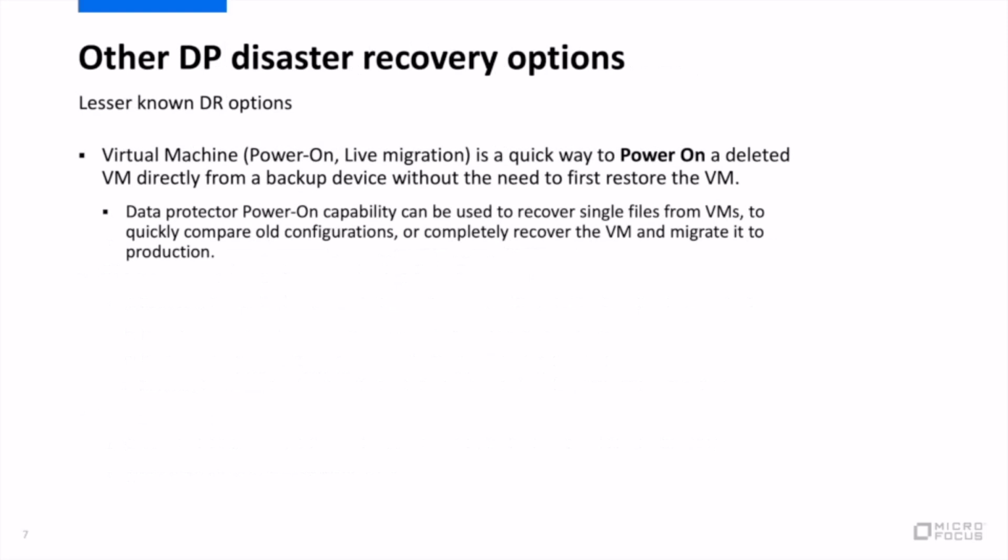Other Data Protector options we have for disaster recovery, in this case, deals with virtual machines. With the Power On capability, you can start a VM directly from backup without the need to restore it first. This is currently supported on HP StoreOnce devices and Dell EMC Data Domain appliances. Power On can be used for more than just disaster recovery. You can use it to recover single files from the VM or quickly compare previous configuration of the same VM.